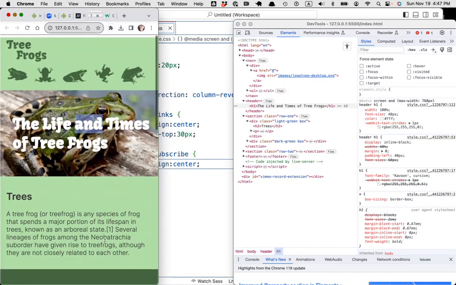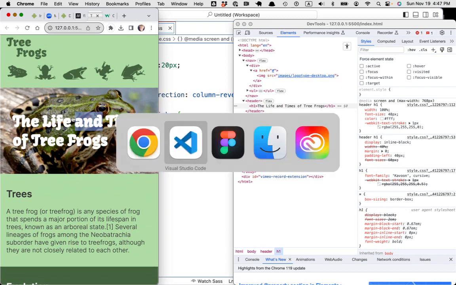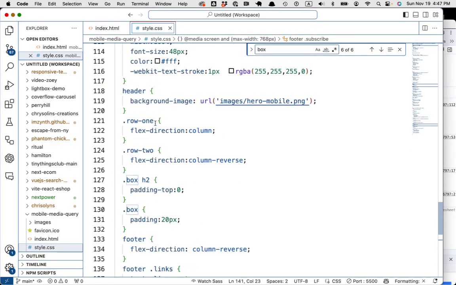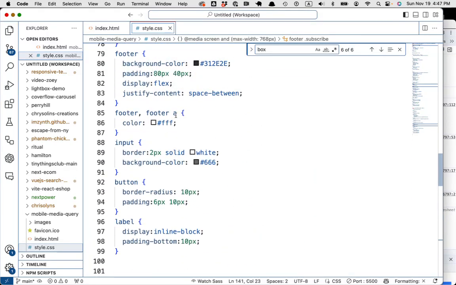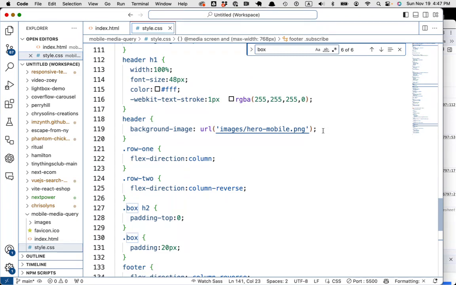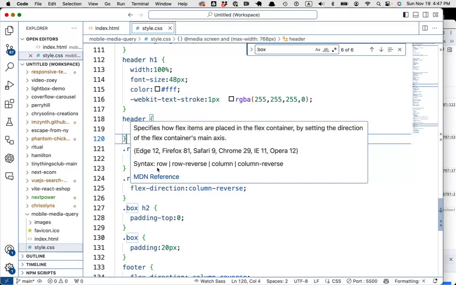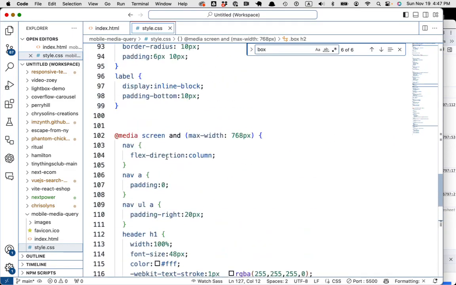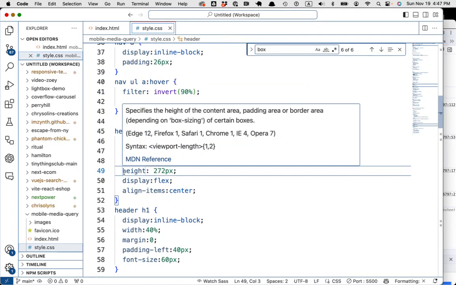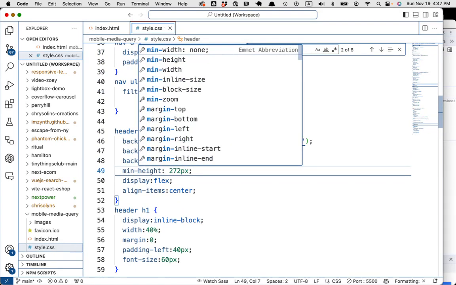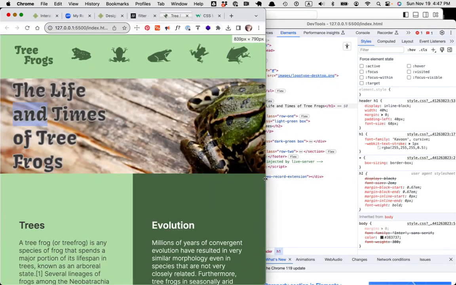So something to think about. When I built this out, the only place I used height in any of this was in the background image, because if you just have a background image, the header won't know how tall to be. Honestly, I should probably have said, sorry, it's up here. Instead of height, I probably should have said minimum height, and then that way it could grow if it needs to.